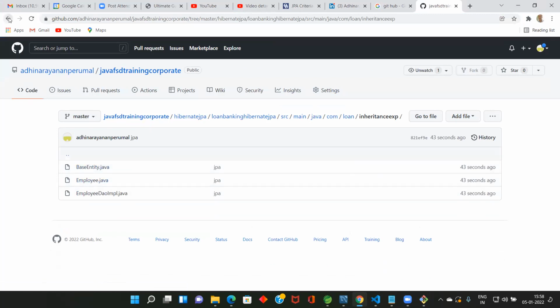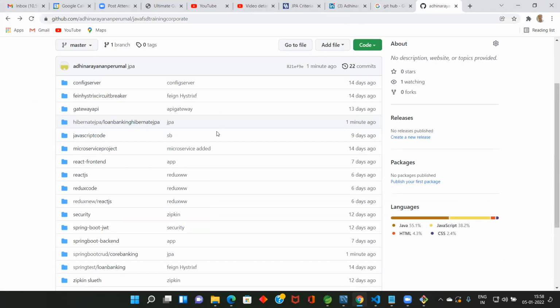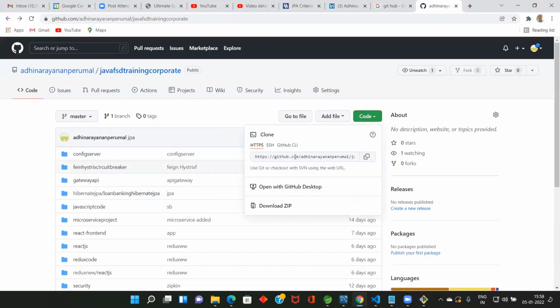Now, how will you download this code? Yeah, I'll send you the URL. So you can download it as a zip. Download as a zip.